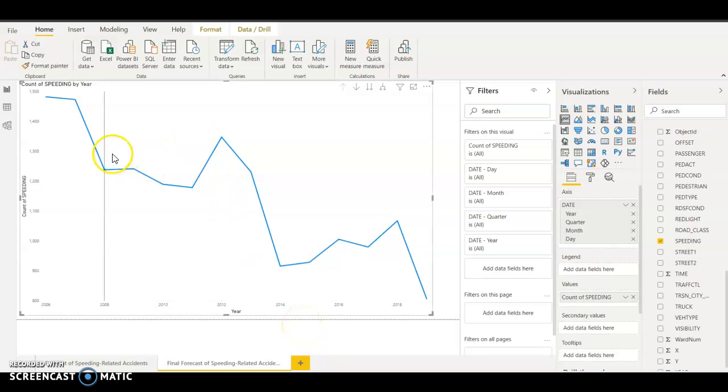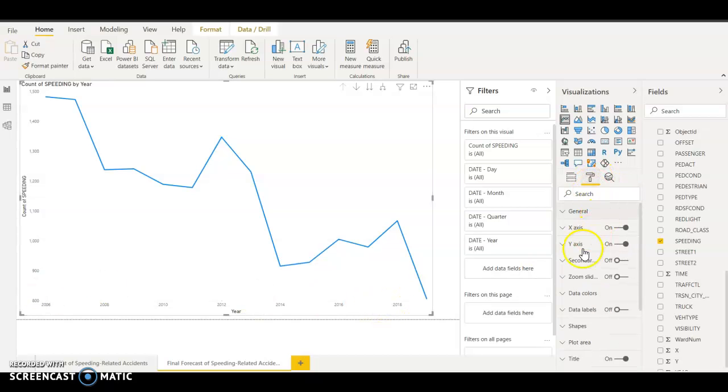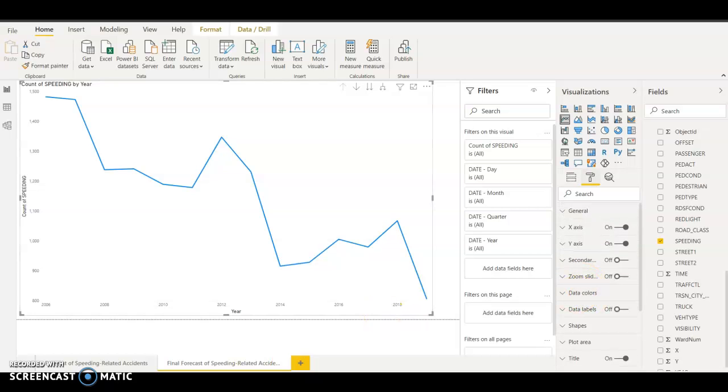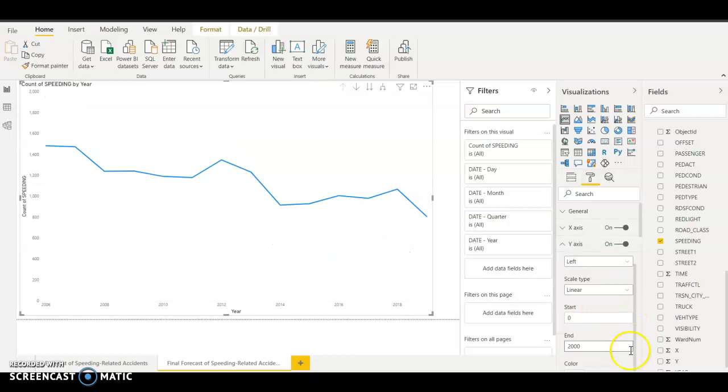So right now we have a very basic chart that Power BI generated, but I'm noticing some problems right away. First of all, it's making it look as though speeding related accidents have dropped down to 0, but in our legend we can see that definitely is not the case. So what I want to do is edit that so it's a better representation of the actual data. So as you can see, I have now changed the y-axis so that it starts at 0 and ends at 2000, and now we have a more accurate picture of how the count of speeding has changed over the years.